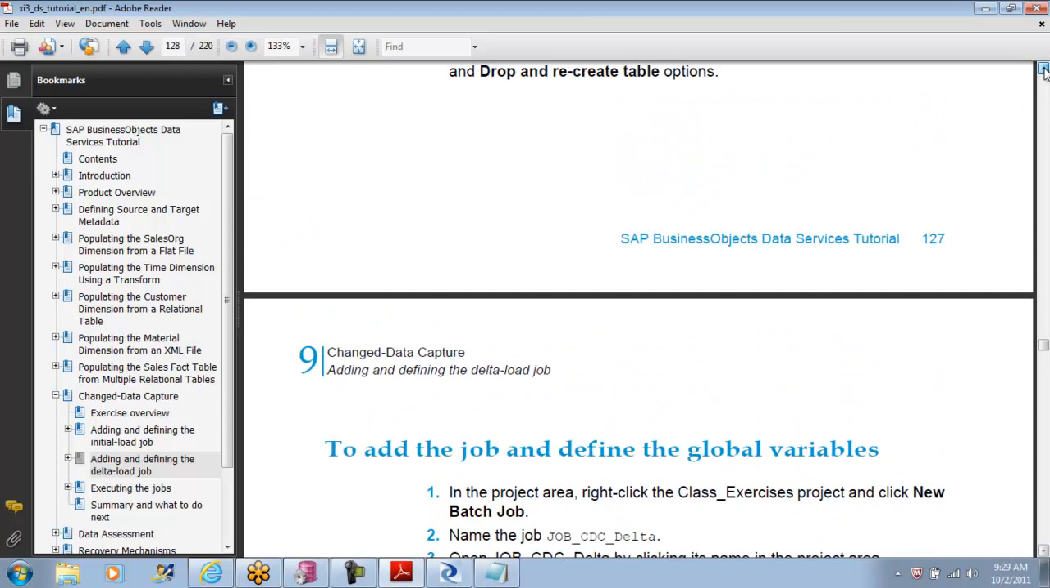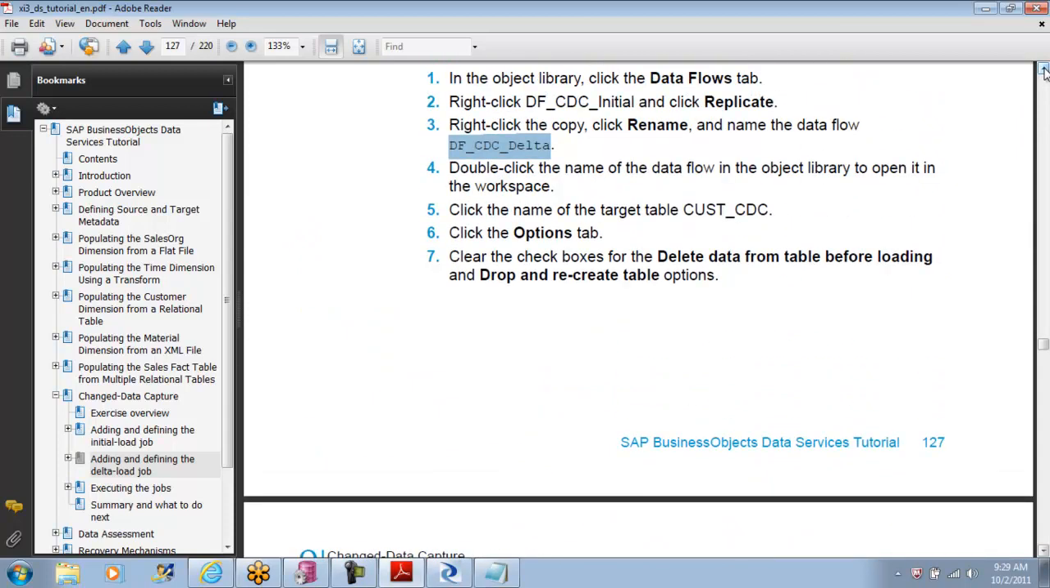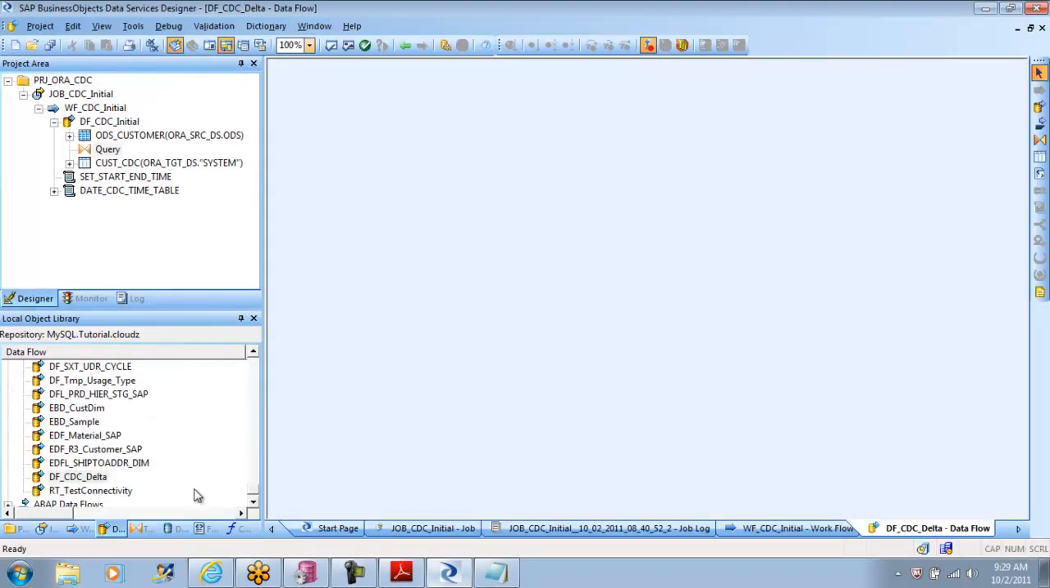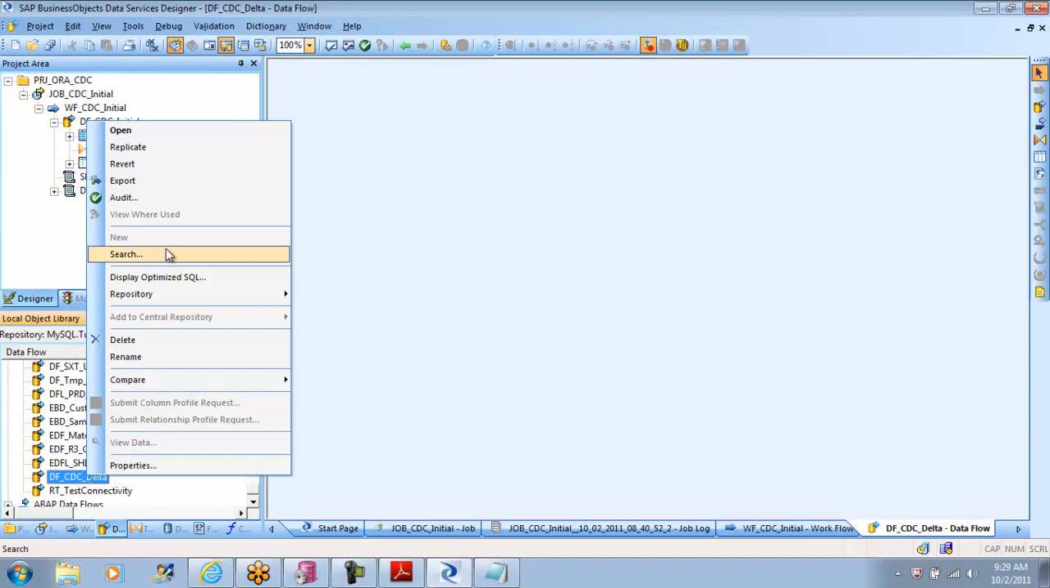Oh, we are asked to do something. Replicate the initial job. You see here, we'll have to replicate the initial job and rename it actually. We missed the steps. It is better I read through each and every step and then define so that we save some time.